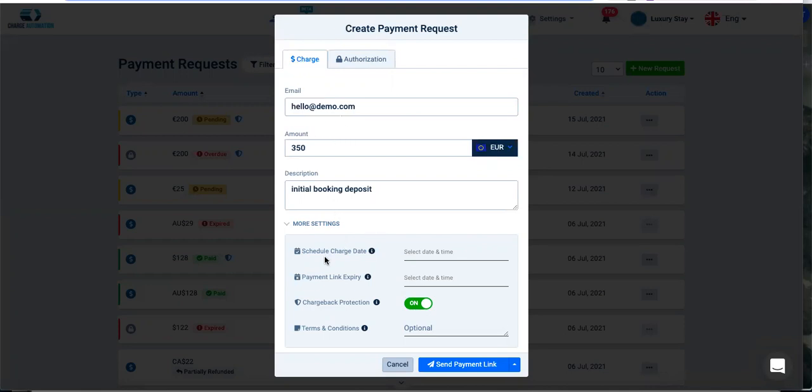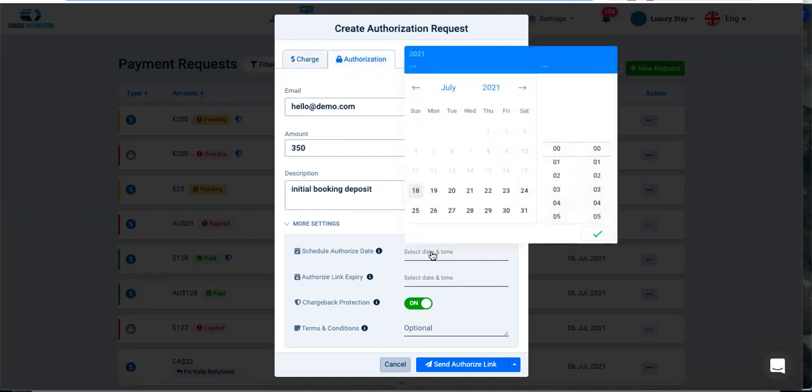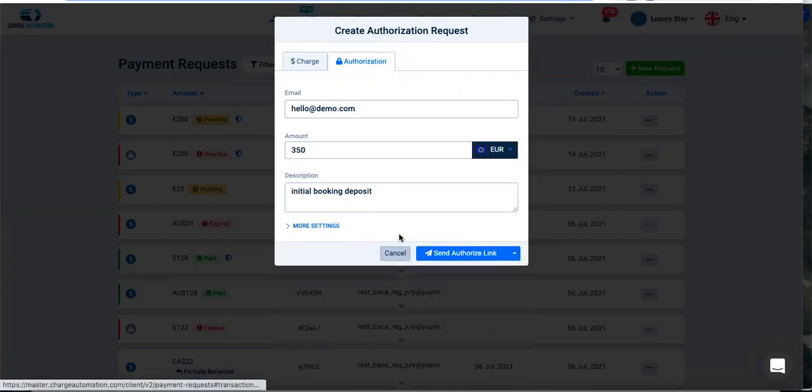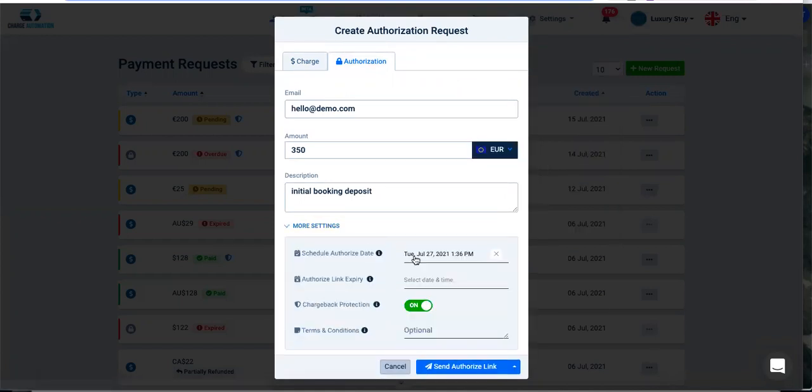Now again, the scheduled date you might not use typically with the charge, but with authorization, you can choose, for example, if the guest is checking in on the 28th, you can schedule the authorization maybe to take place on the 27th. And this allows the guest to add the card when they receive the link, and the payment will be authorized on the due date.